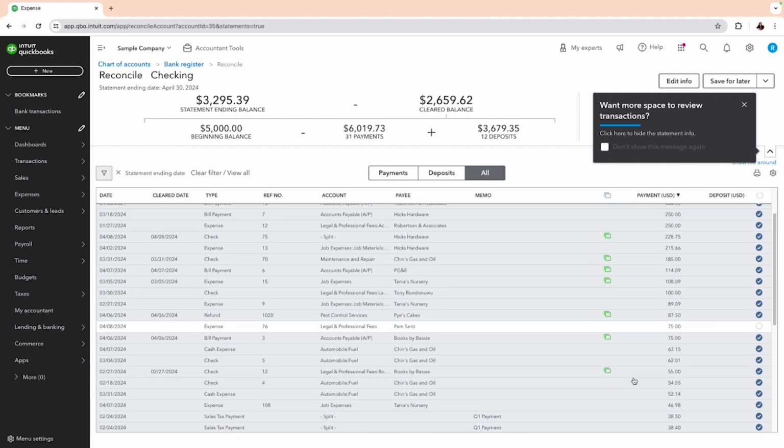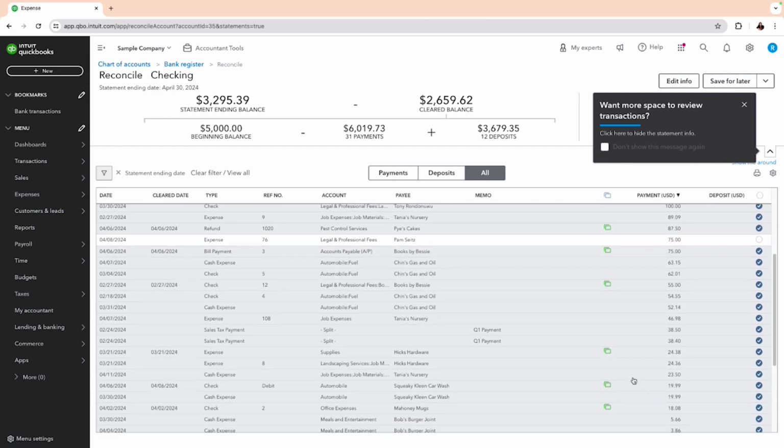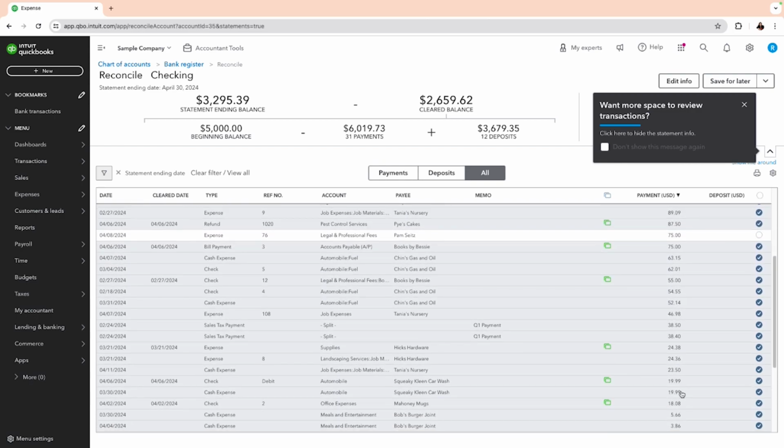All right, so anything else? Yes, this $19.99. So same thing. Oh, a little bit different here on the date, but let's suppose it is the same transaction because this happened a little bit before. Maybe it was entered before, but it didn't clear until the 6th. So same thing here.